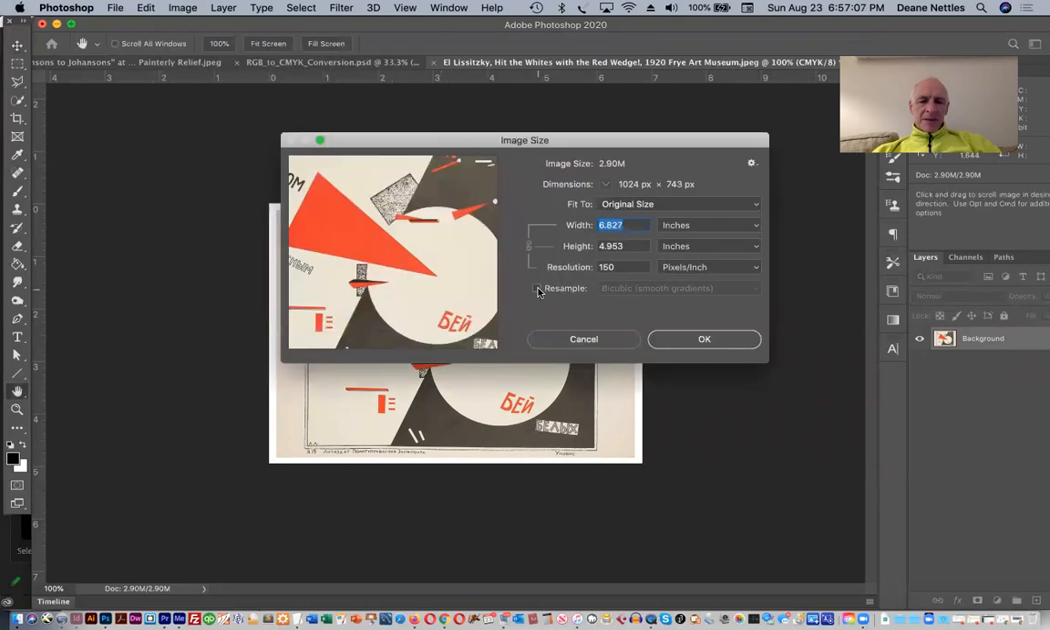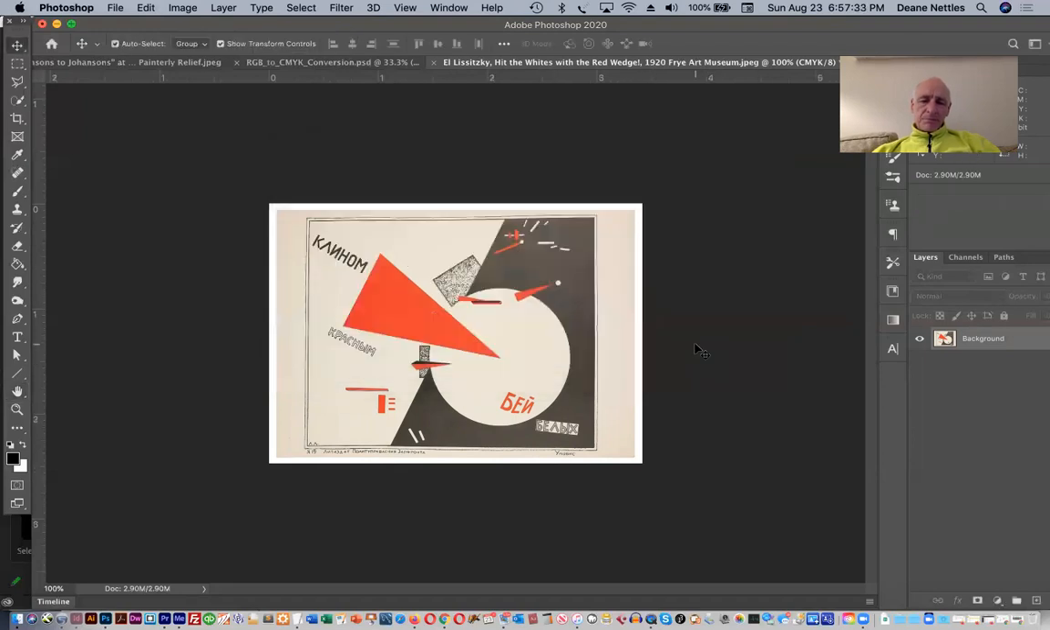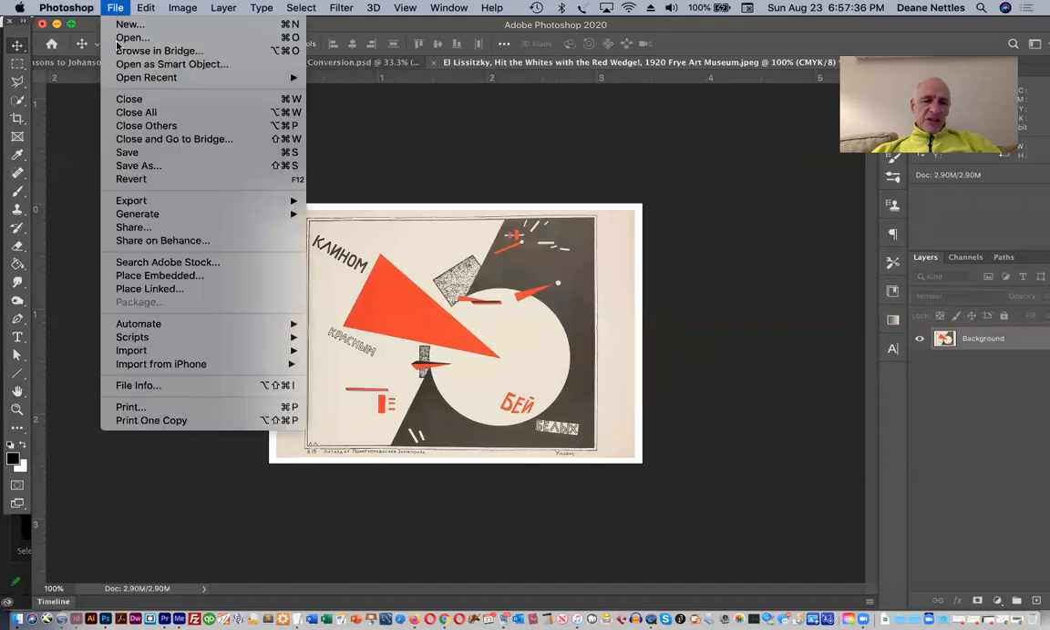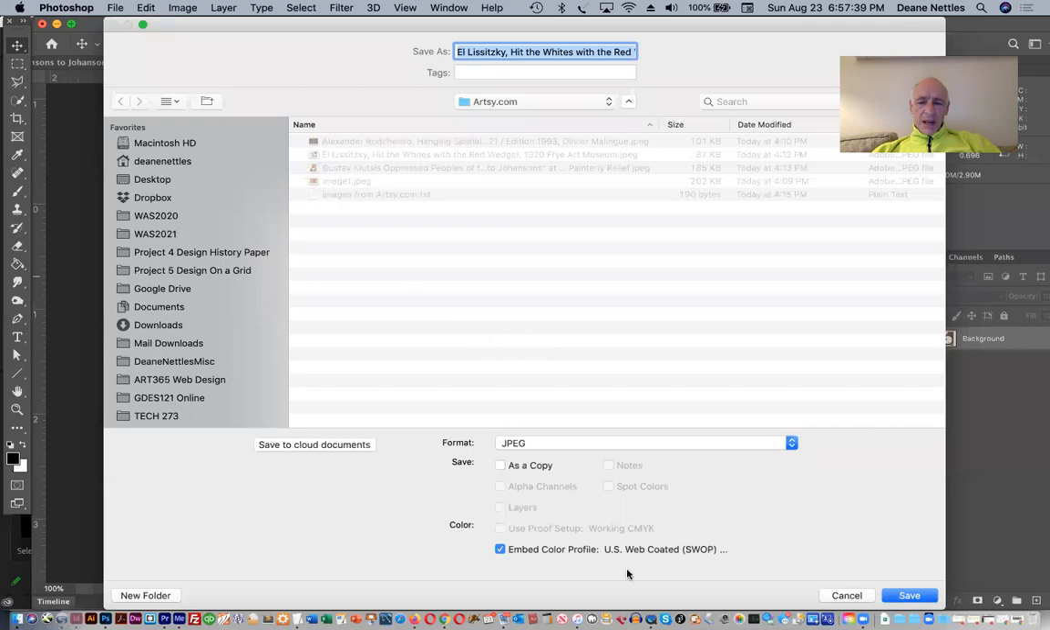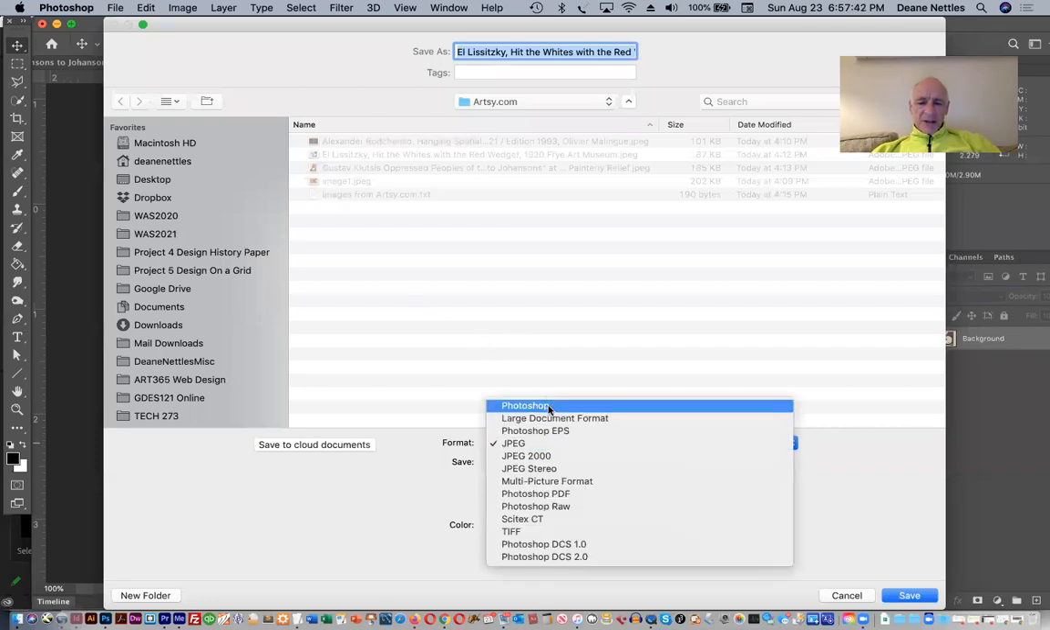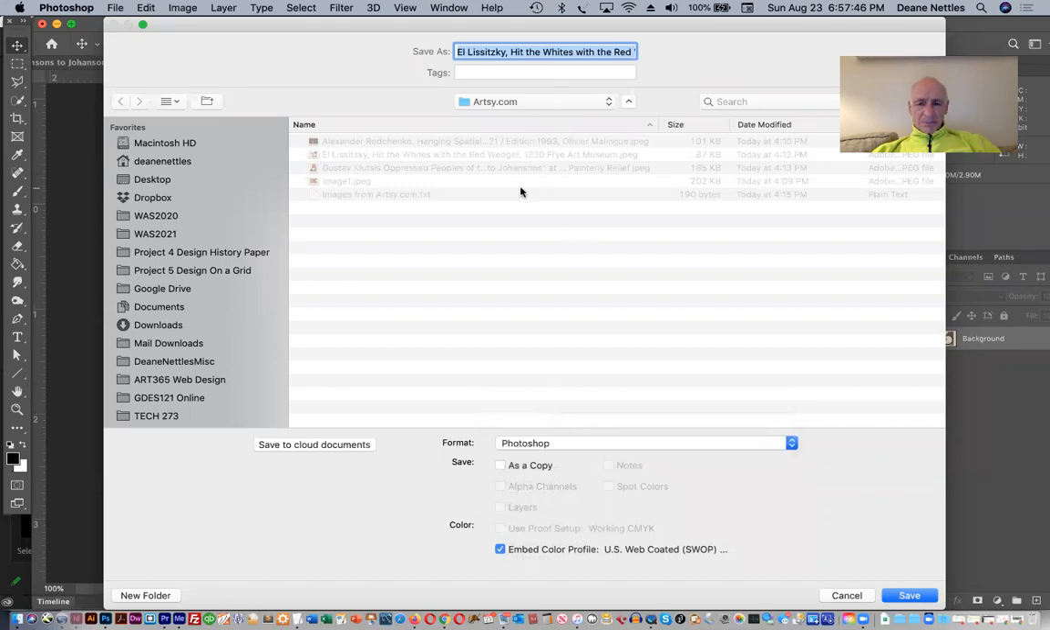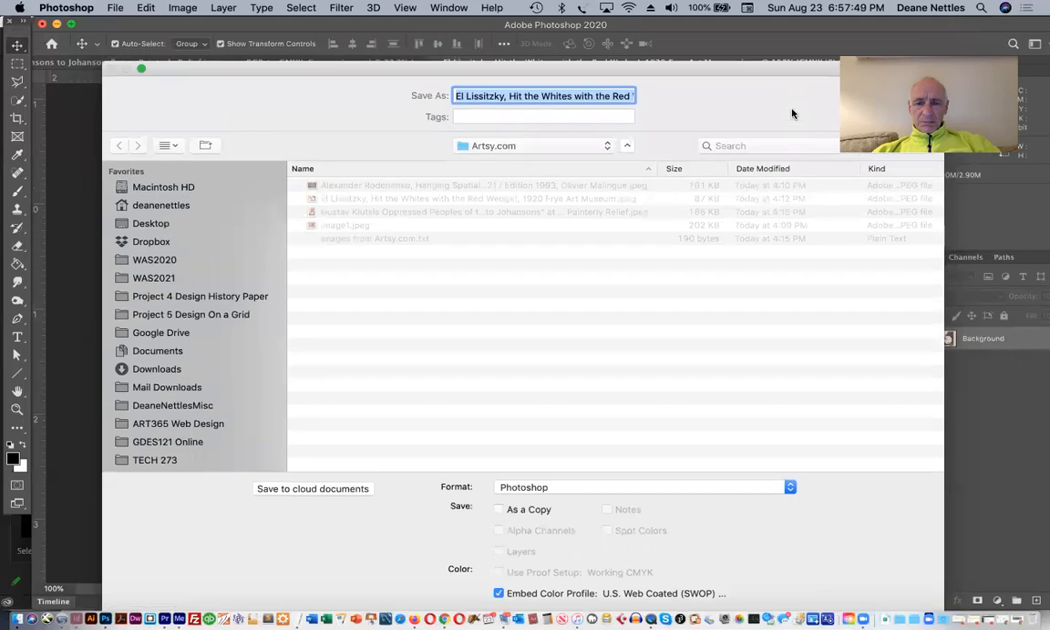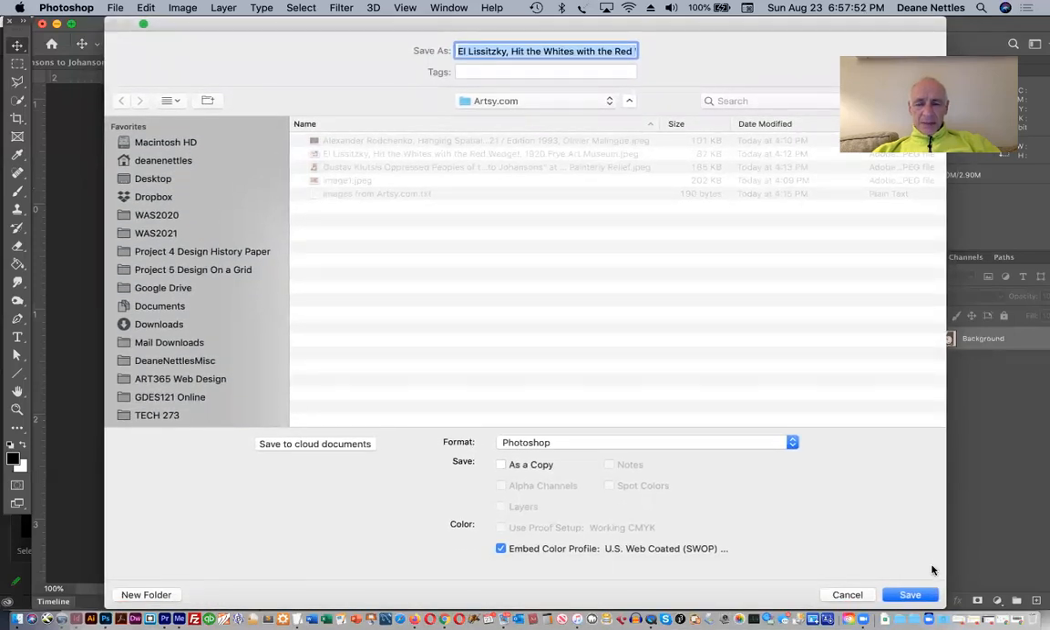Again, I make sure resampling is turned off. If I don't, and I change this resolution, Photoshop is going to invent pixels, and I don't want it to do that. We got 300. So this image can't really be used any larger than 3.5 by 2.5 inches. Click OK. And now File, Save As. And instead of JPEG, I'm going to tell it to save as Photoshop. And save it.